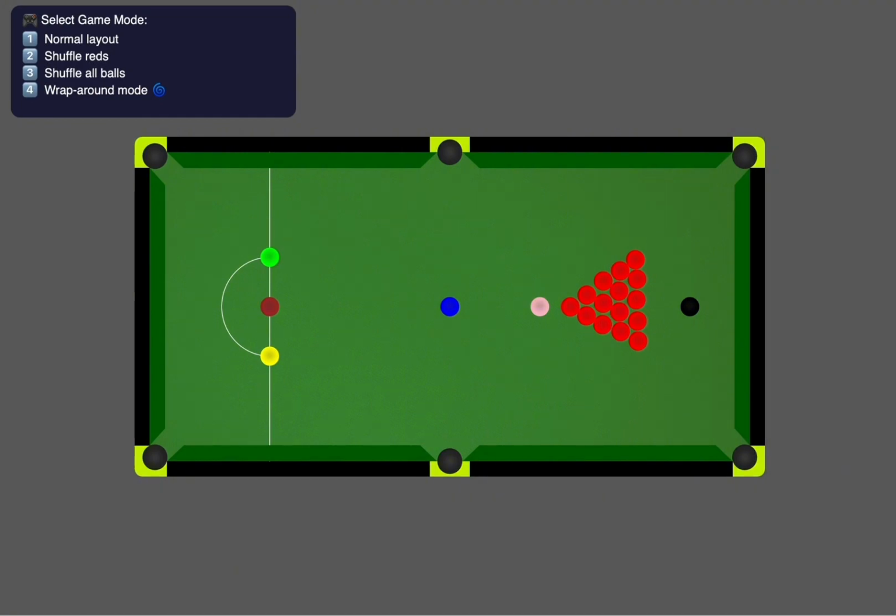Now, let's start with the game modes, which you can activate by pressing the number keys 1 to 4. Pressing 1 loads the standard snooker layout. These colored balls are placed in official positions and red balls are arranged in a triangle.